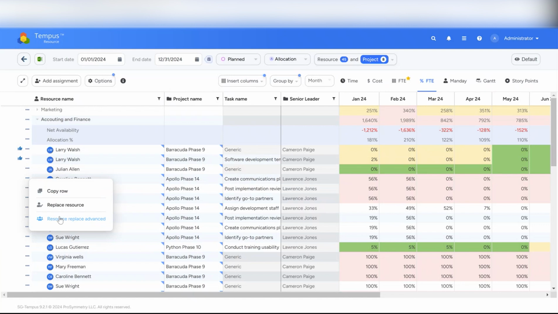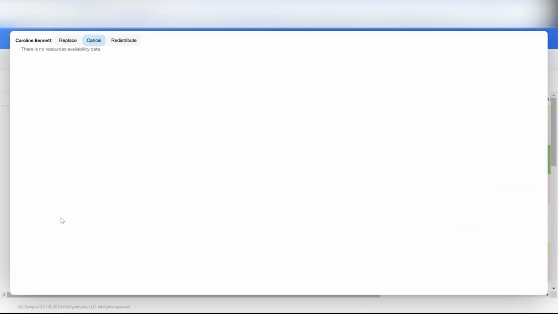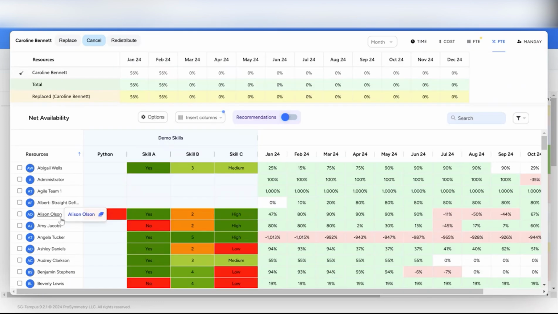And then we get into the ability to move into the resource replace advanced screen. We won't go through all this functionality, but this is sort of the more analytic area. It'll give you a lot more information in terms of attributes and availability when determining which resource you want to move into that assignment.